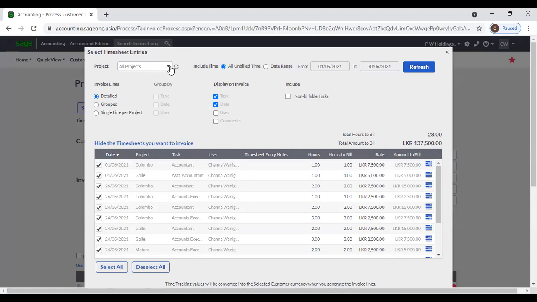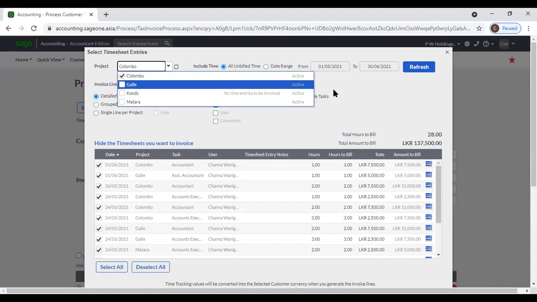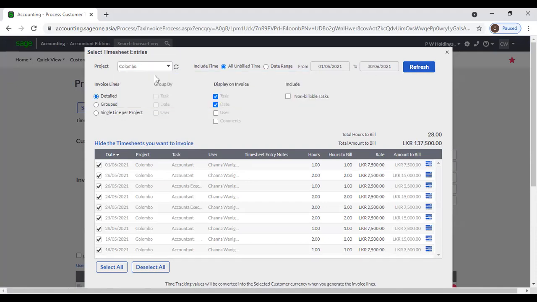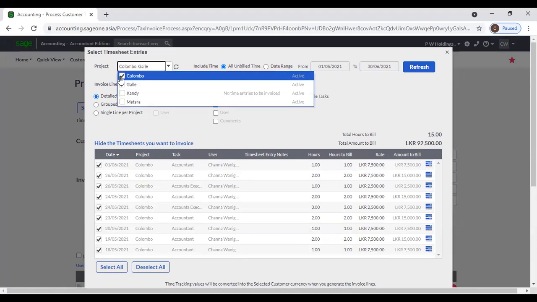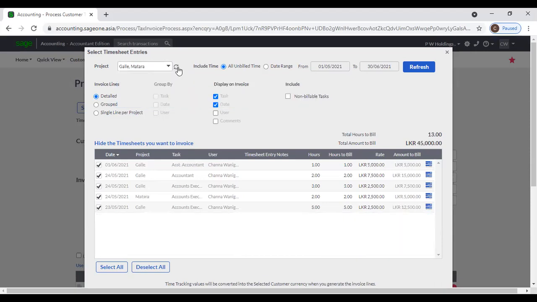From here, if you want, you can select project. If you are invoicing project wise, you can select project. Then that timesheet will display only that project timesheets. And also there are a few options. If you select include time, all unbilled time will display.